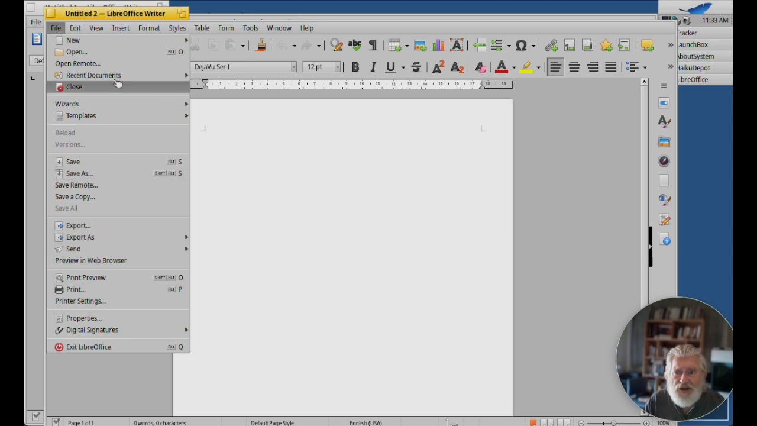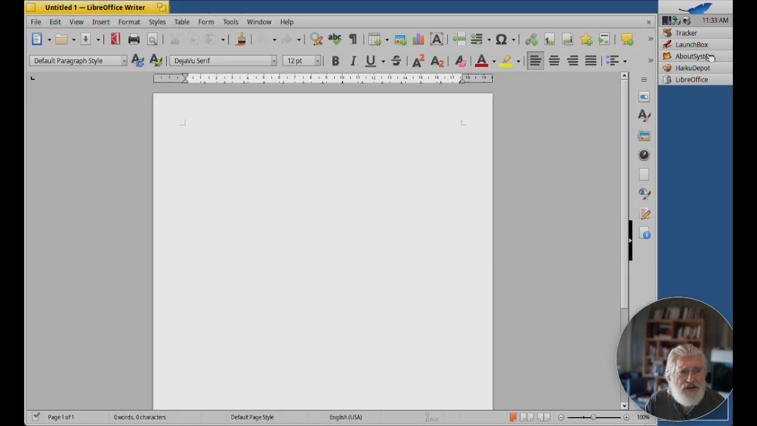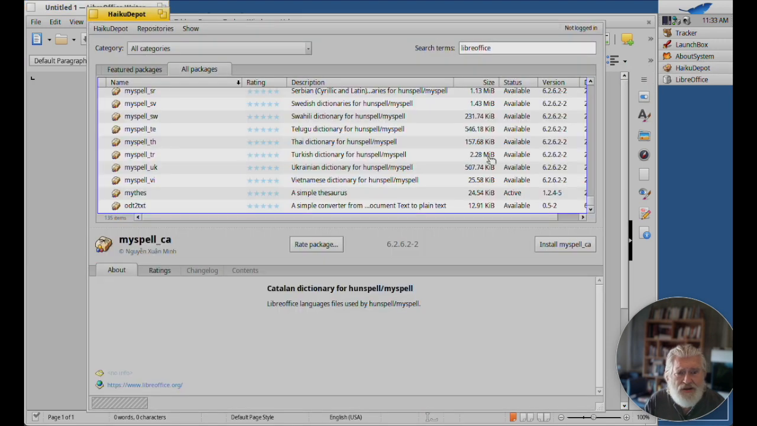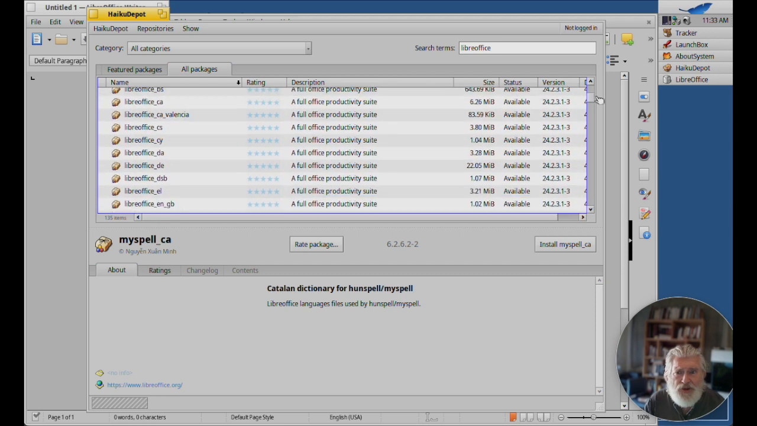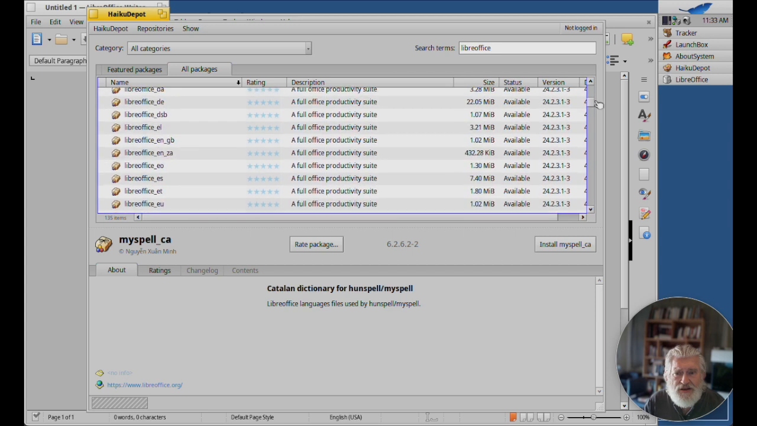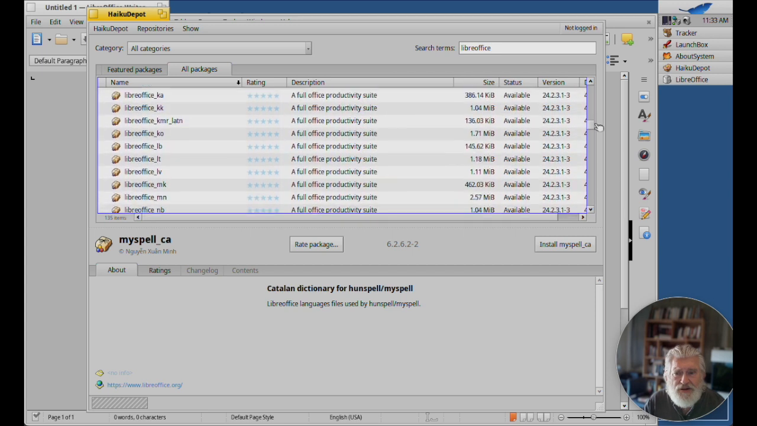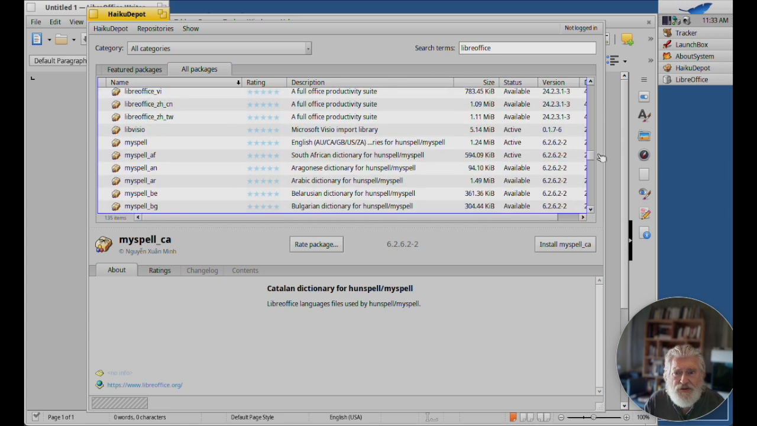Okay, this one, I don't think I've installed the templates on this one. Let's just have a quick look. Templates. No, there aren't any. Okay, doesn't matter.